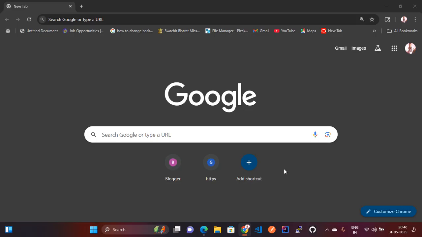So for installation purposes, we need to download the MongoDB software. Then we need to install it for setup purposes. So let's go to our Chrome browser for downloading the MongoDB software. Right now I have already opened the Chrome browser.